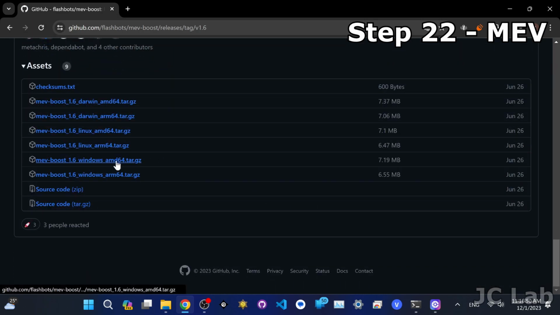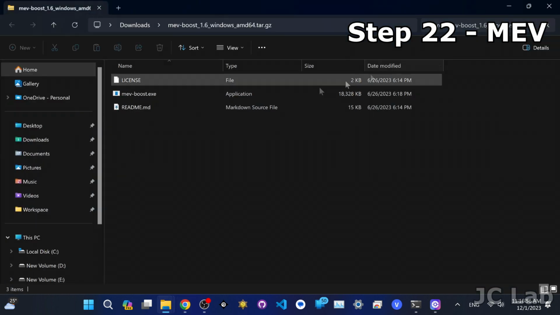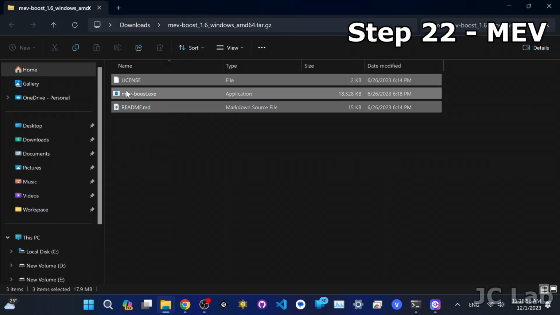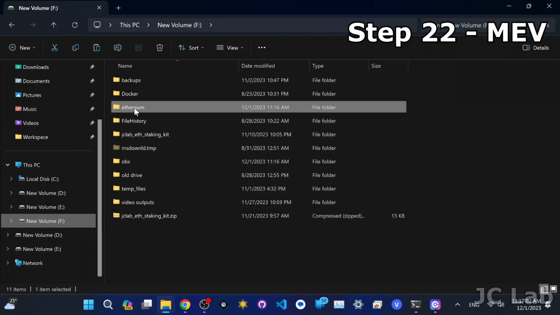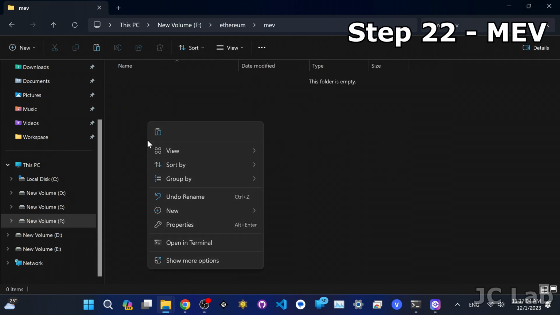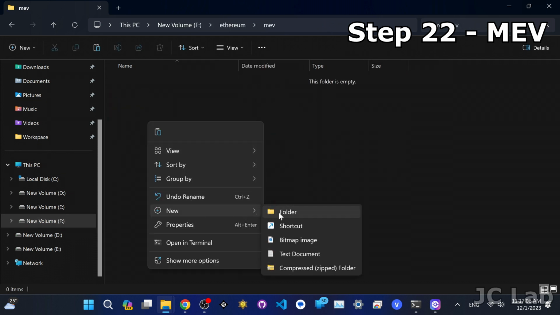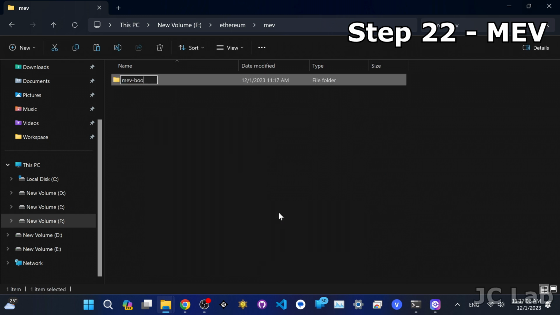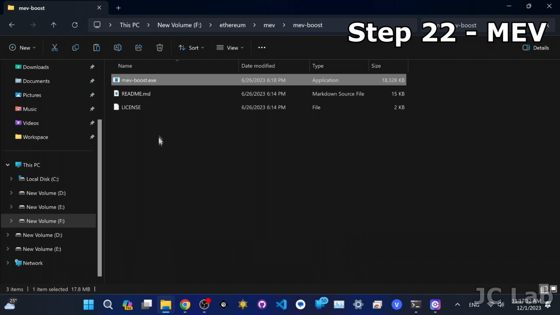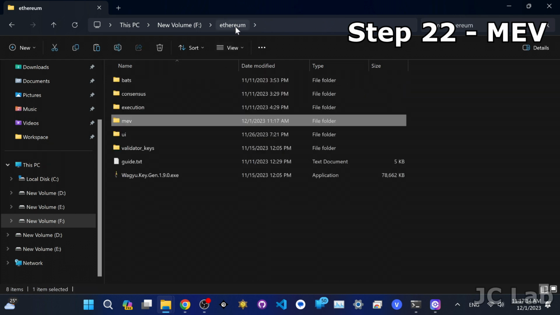Download the Windows AMD 64 version. Open the downloaded file. Copy all files inside it. Go to Ethereum folder, MEV folder. Create an MEV boost folder. Paste the files into the MEV boost folder. Go back to the Ethereum folder.